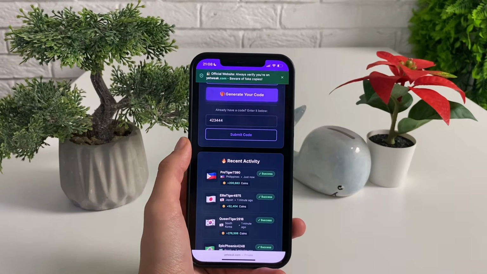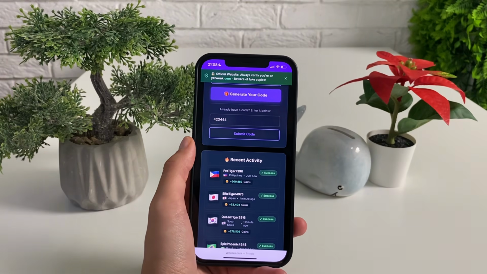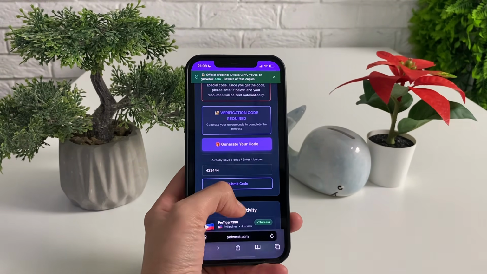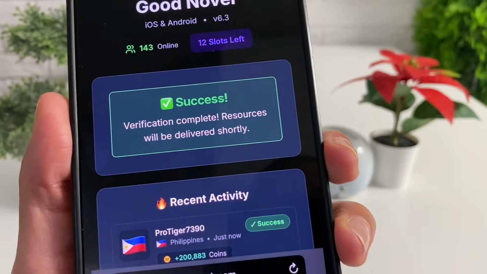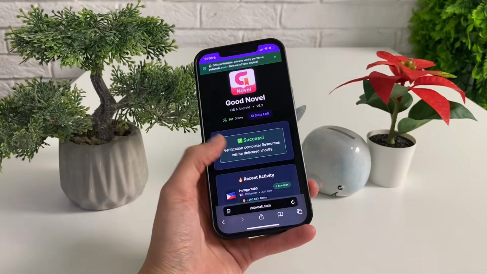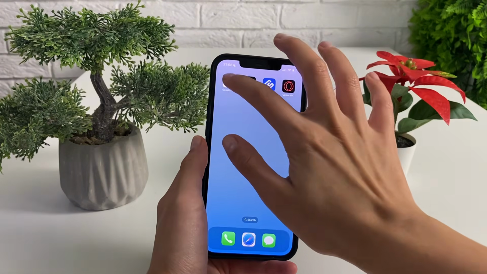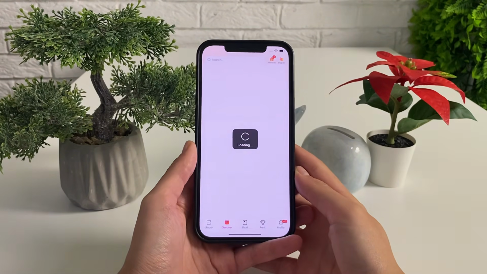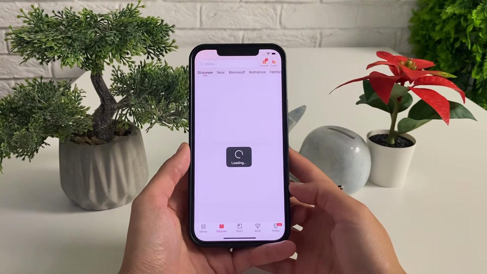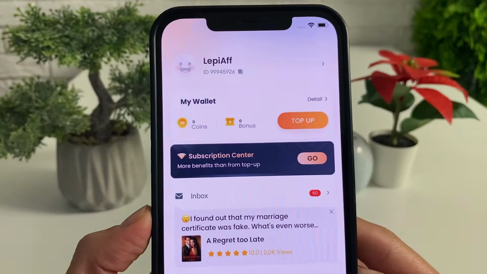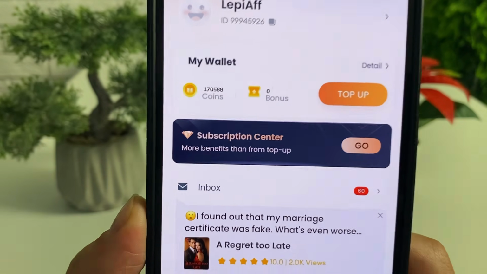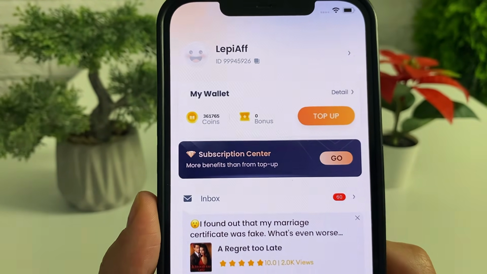Okay guys, I got the process all completed, and what I did is pasted the code in. So let's go ahead and tap on submit code, and then once we're done, look at this guys, it says success. So let's go back to my GoodNovel app and see how it actually looks, and if my process got completed successfully. I'll go to my profile now, and look, I'm out of coins completely. Oh my goodness, but not anymore, guys.